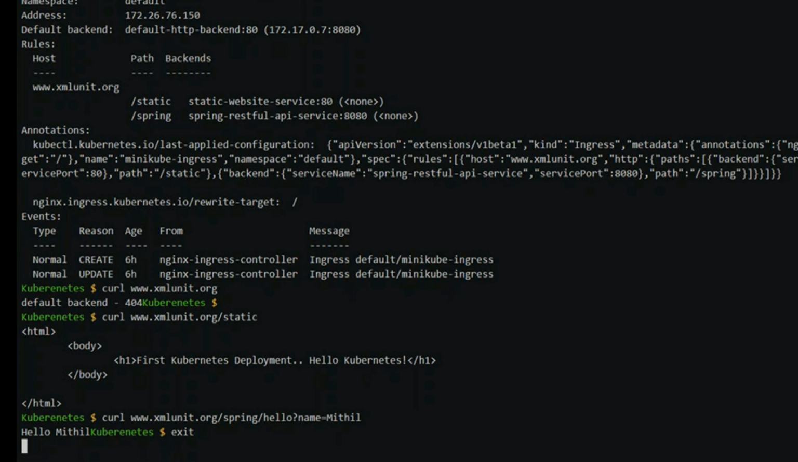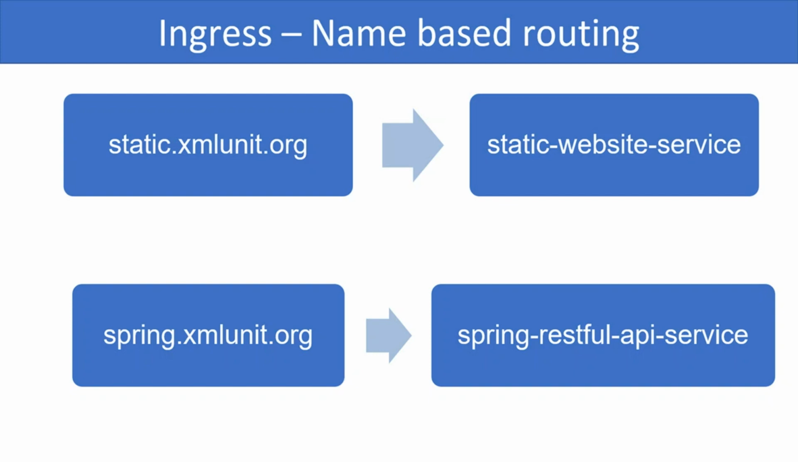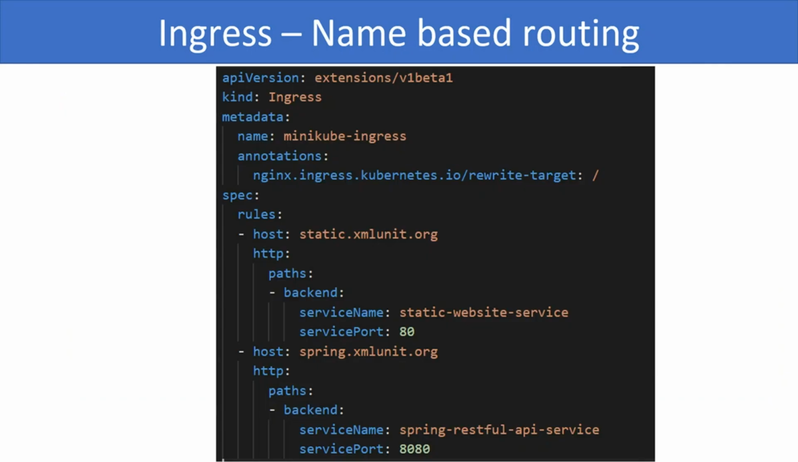Another way to route is to use name-based routing. For example, we can forward static.xmlunit.org to the static website service and spring.xmlunit.org to the Spring RESTful API service. Here's the YAML for that. The initial few lines are the same. When we start writing the spec, we will write a rule for each host. We forward static.xmlunit.org to the static website service and spring.xmlunit.org to the Spring RESTful API.